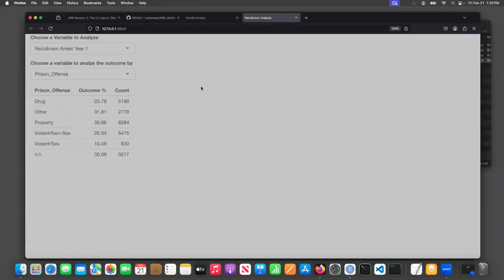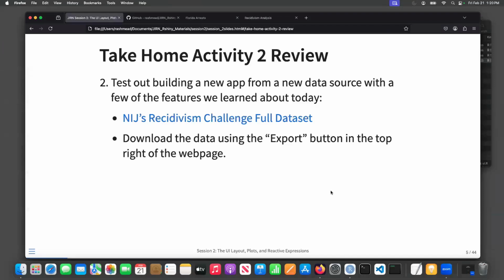Great. We'll continue to use those working examples throughout here, as well as some potential take-home ideas if you want to try some of the things we're going to talk about today.